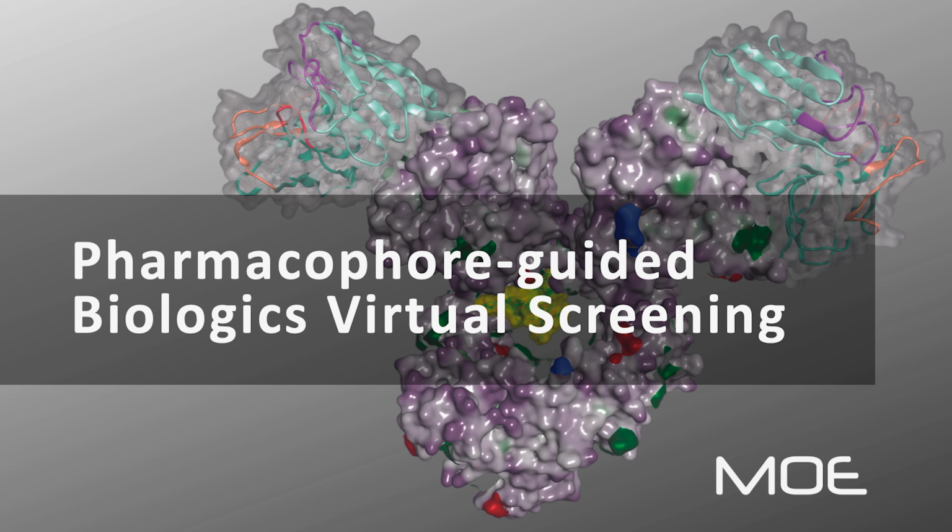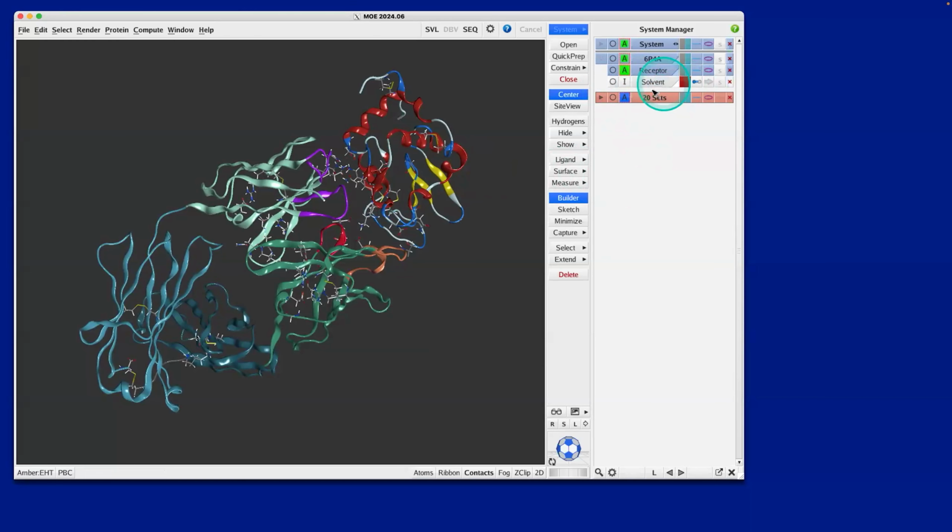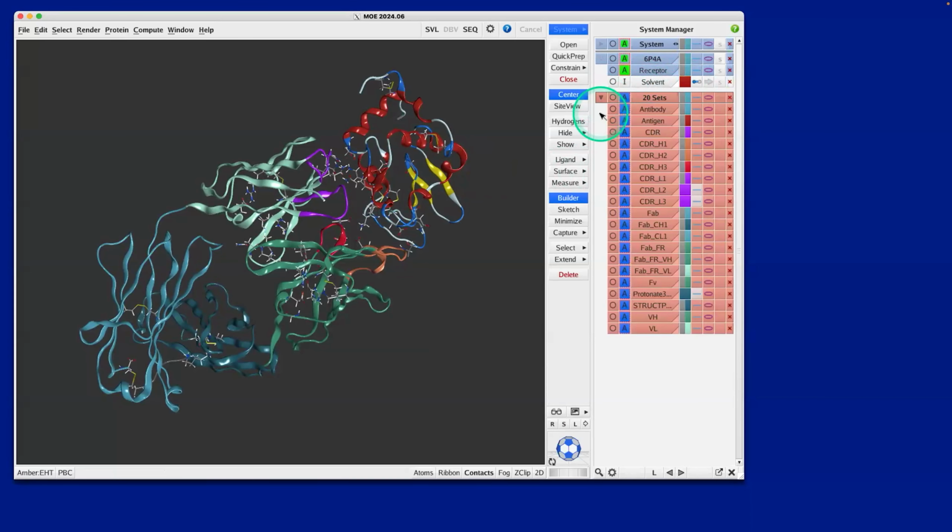So let's get started. We're starting with an antibody-antigen complex that has been prepared using QuickPrep. I've also annotated the antibody, which creates these so-called sets or collections of atoms, such that they can be easily referenced in the various MOE applications. Furthermore, I've colored the antigen in gold.